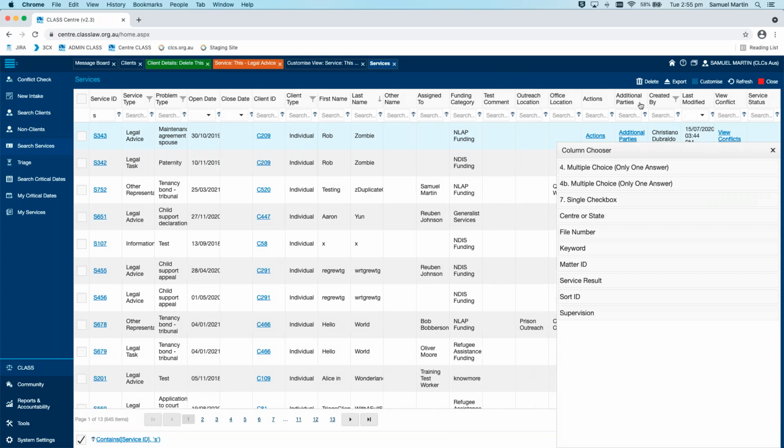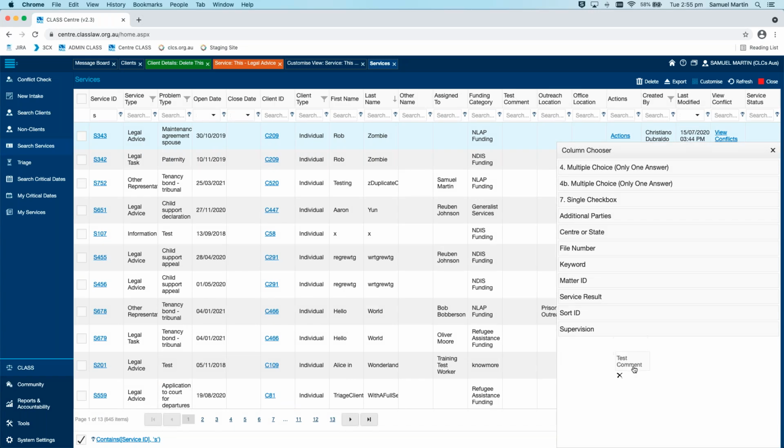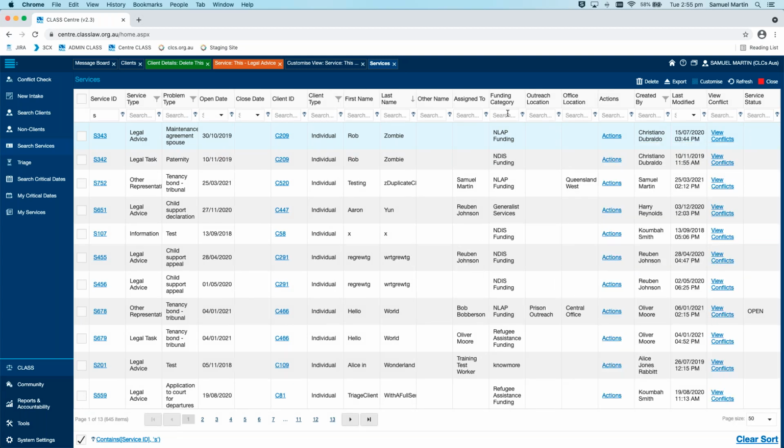The other thing you can do is take any of these fields and remove them. I don't need to know the additional parties while I'm searching for services, I can remove that. I'm going to take that test one out again, just for demonstration purposes. And all of these customizations, just so you know, that we do on this search services or search client screen, those customizations are made to the individual. So the individual that sets up these column customizations will get these customizations just for their login. It won't affect anyone else.